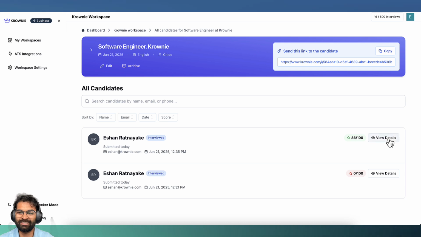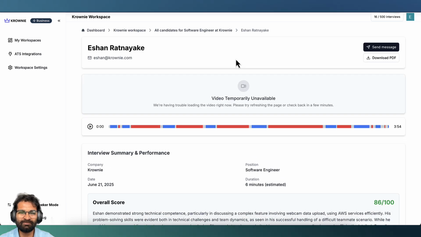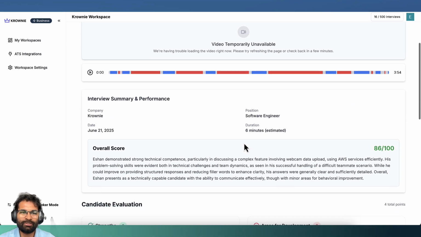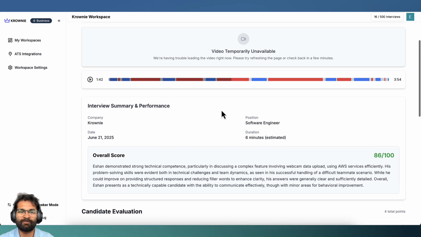But anyways, let's click view details. The video usually takes some time to process, so it's not available immediately after the interview is completed, but we do have access to the audio recording. The blue sections correspond to sections that are spoken by the AI recruiter, and the red ones are the ones spoken by the candidate.